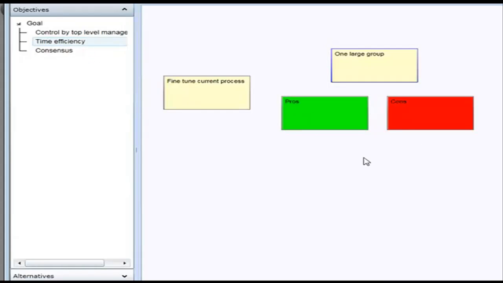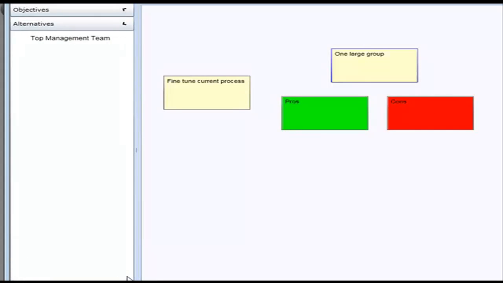But if we have other objectives that come from the pros and cons for each of these, then we would put those in the objectives hierarchy. After doing that, we would do the same thing with fine-tuning the current process. So I'm going to skip those steps here. But that's a nice way from the bottom up of identifying what your objectives are.